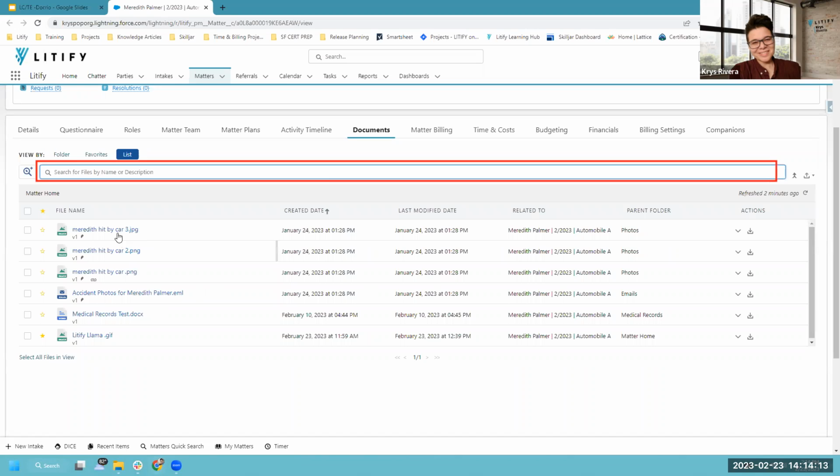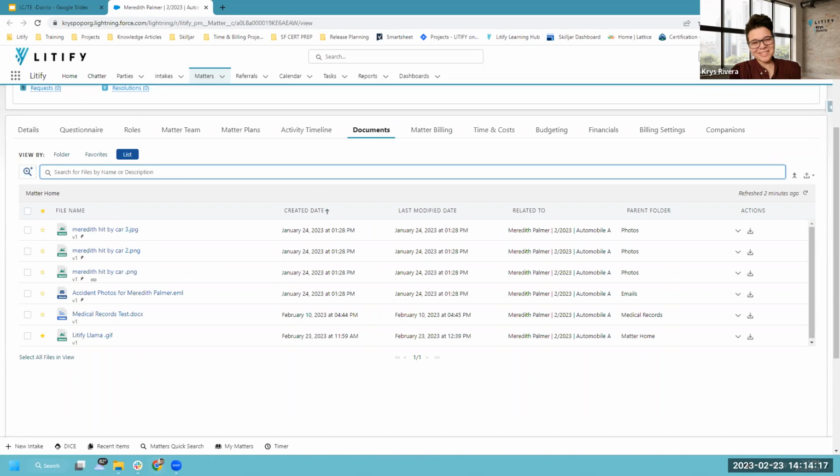Okay. You also have, right next to your search bar, the option to do an advanced search. So right next to the search bar, we have this little magnifying glass here that we can click on.